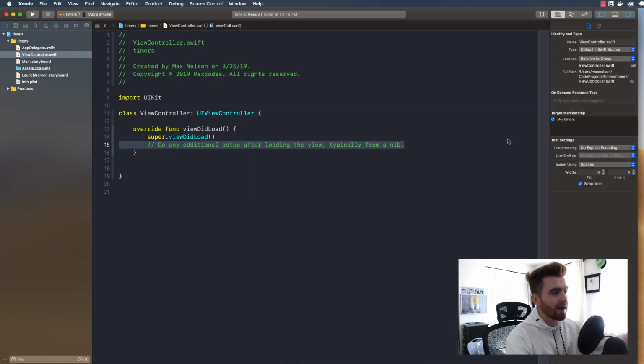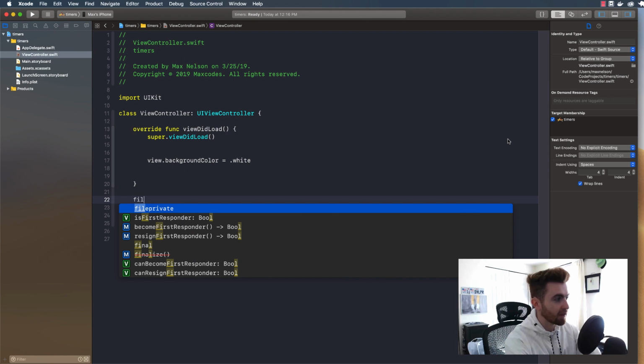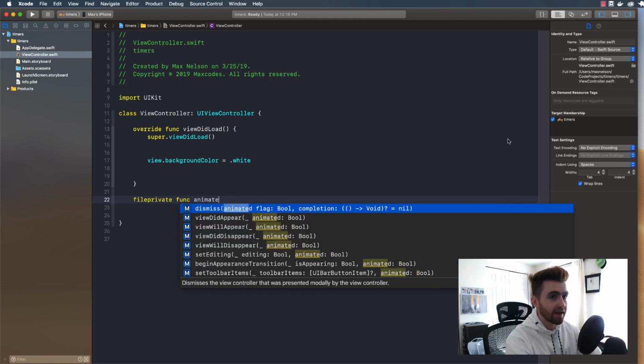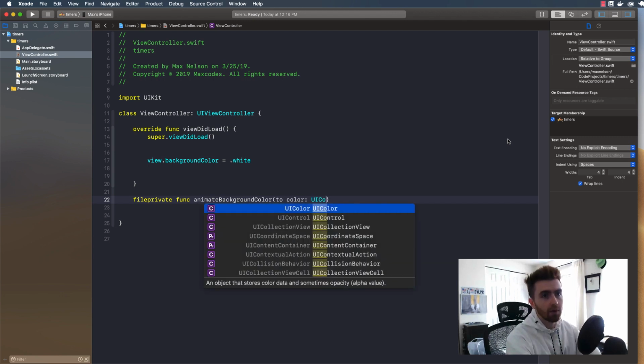All right, go ahead and open up a new Xcode project, and in ViewController.swift, I'm going to get rid of that comment. And by default, we just want the background color to be white, definitely for sure. So just go ahead and type that out, and let's type out the function to animate the background color, which is going to be very simple. And we'll get to those delays. Okay, so animate background color, and we'll give it a label. We'll say to color UIColor.